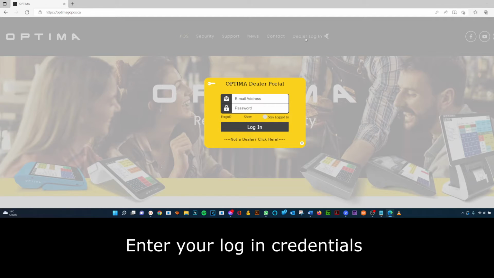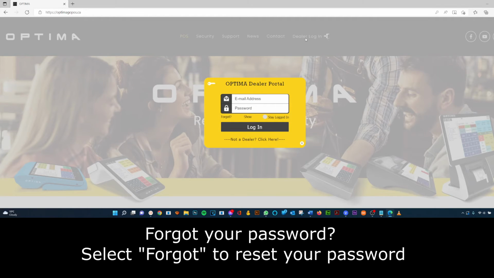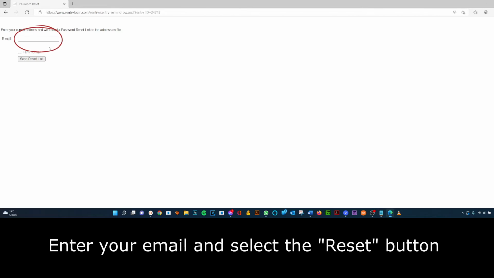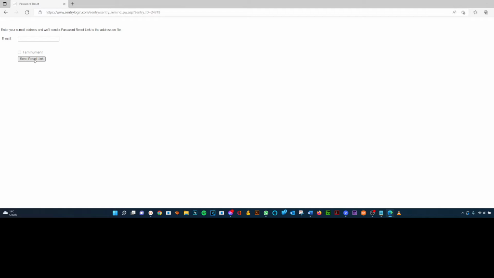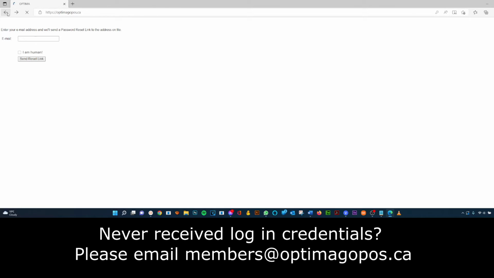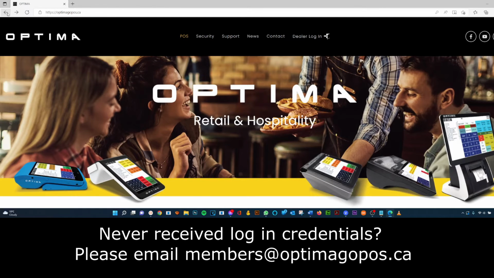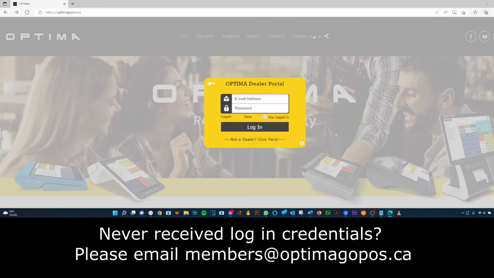credentials. If you have an account set up on the dealer portal but forgot your password, just select Forgot right over here and enter your email and select the reset link. From there, you'll receive an email where you can now make a brand new password. If you haven't received your login credentials for the dealer portal yet, just email members@optimagopos.ca and someone will contact you back with that information.